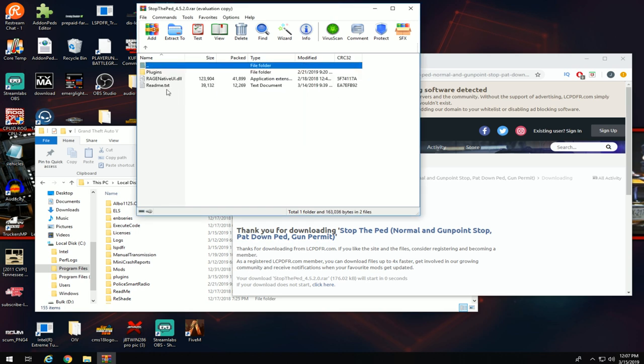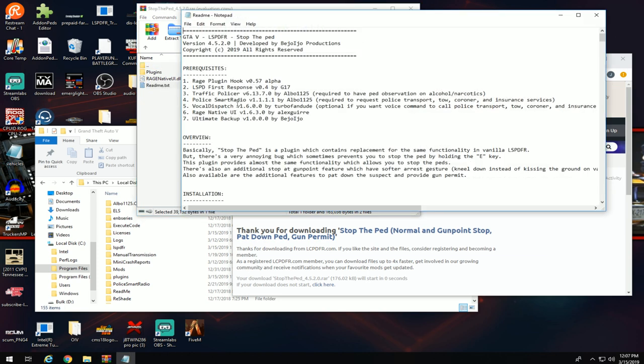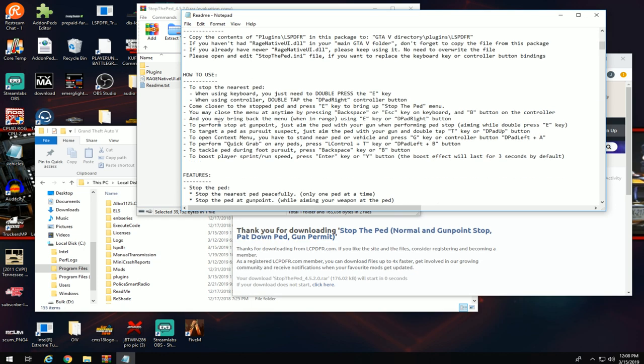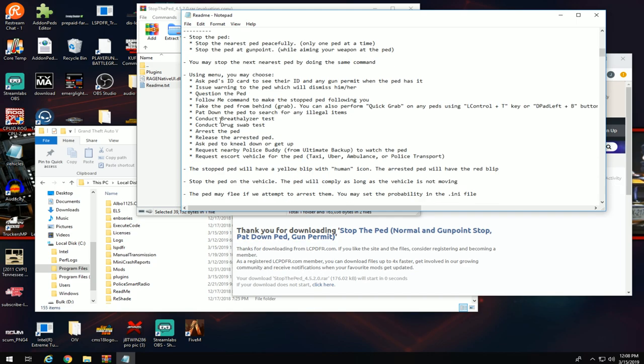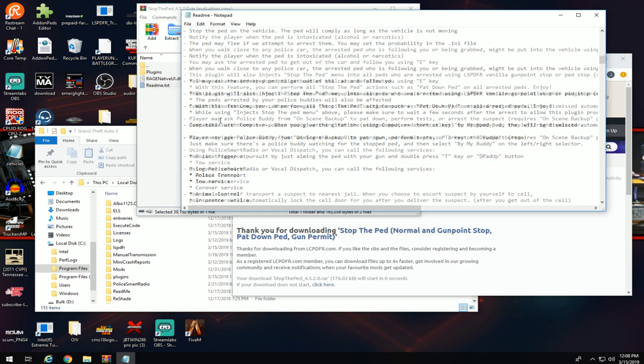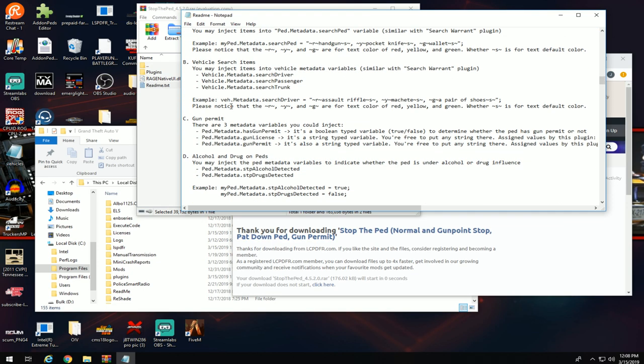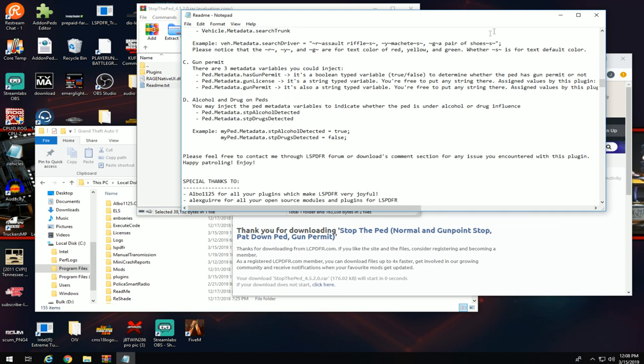Then I would highly recommend going to the readme. You want to make sure you have all of these prerequisites. Well, not necessarily have to, but you want to make sure that there's not a file that you need for this plugin to run. Go through, read all that stuff, get yourself familiar with it. I've done this a few times, so I'm not going to worry about it.